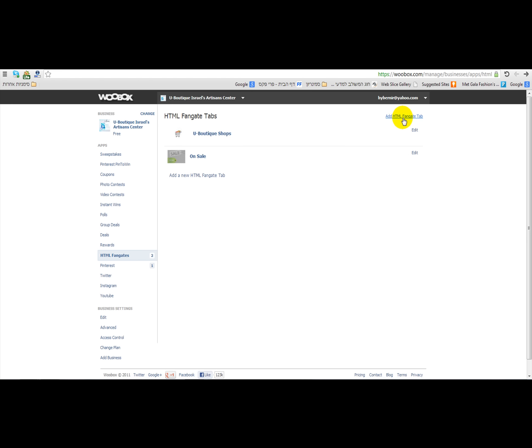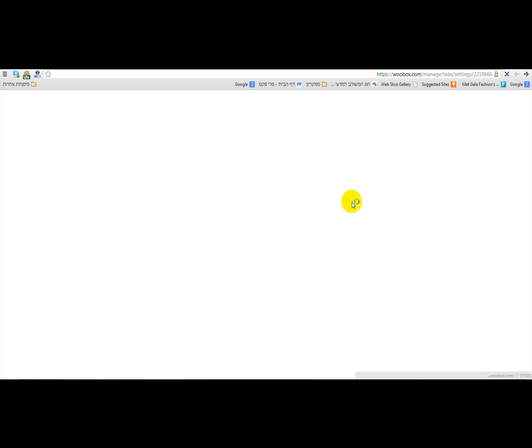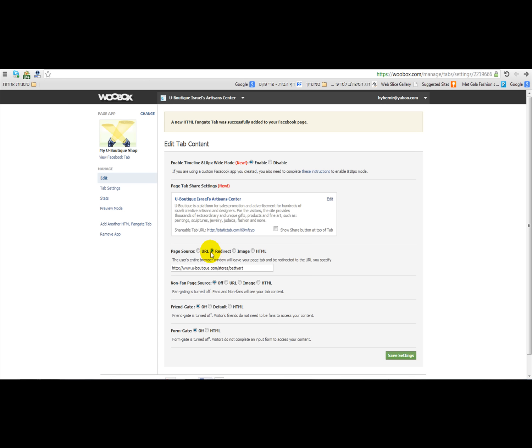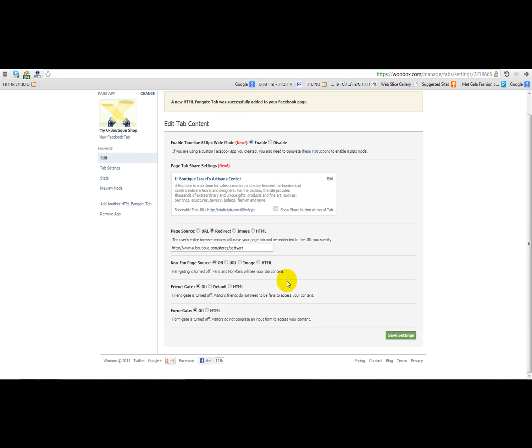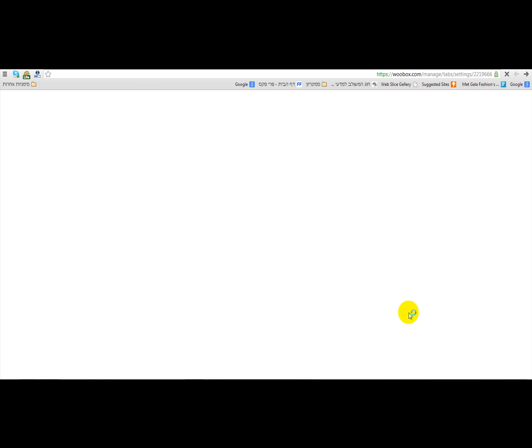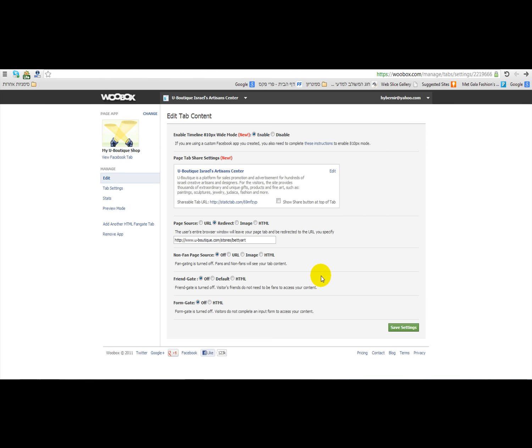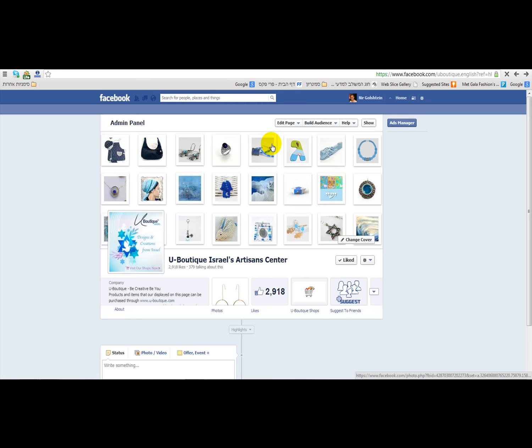Add HTML Fangate. Put in your link. Save settings. And go back to your Facebook page.